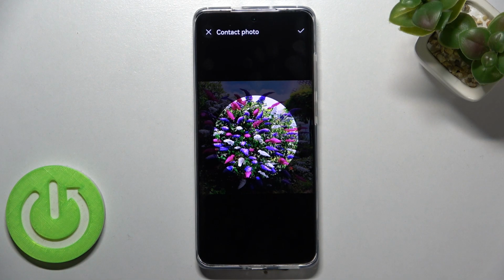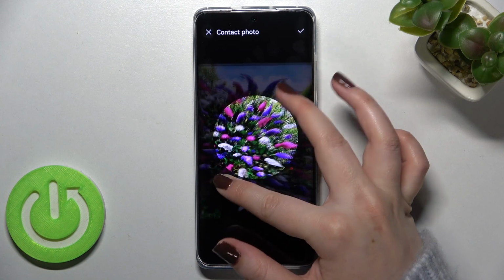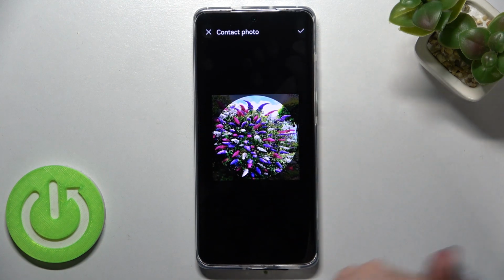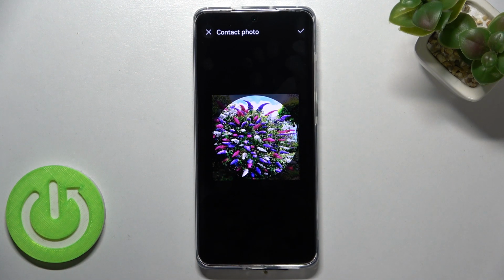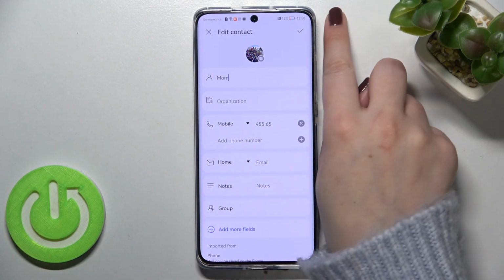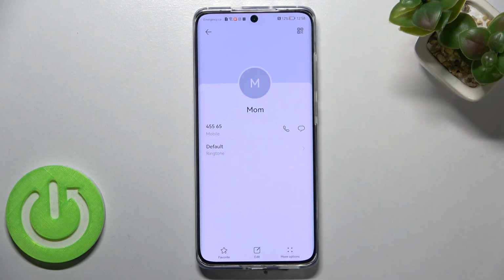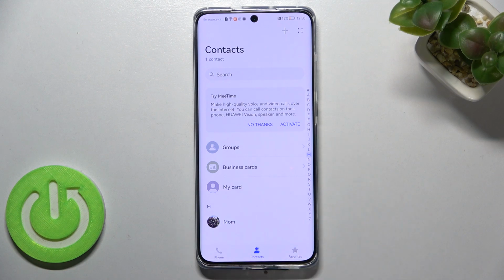And as you can see, from this step we can adjust the position of the photo, we can zoom it in or out using two fingers, and thanks to this we can decide what we will see after saving the whole contact, because this highlighted circle is responsible for it. So if you're happy with the results, just tap on the tick icon in the right upper corner, and as you can see, the photo has been immediately applied. So again, remember about the tick icon to confirm everything, and you will be able to see it on the contact list, but also whilst all incoming calls from that number, for example.